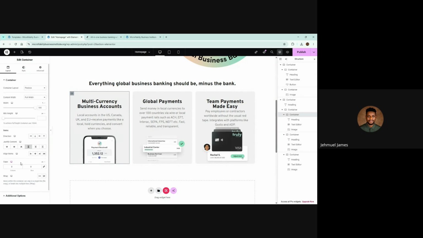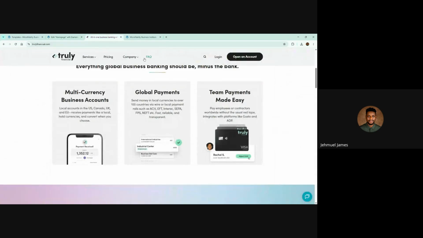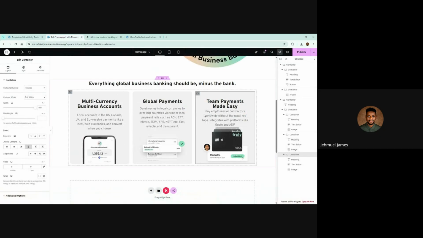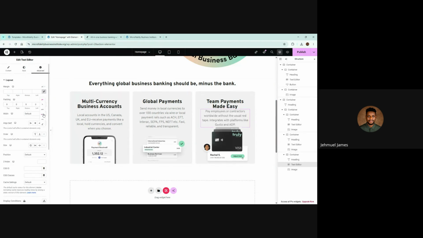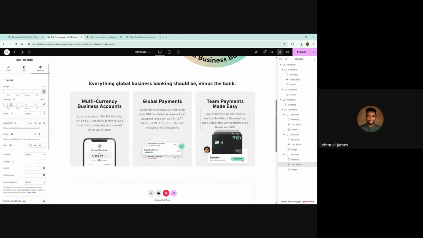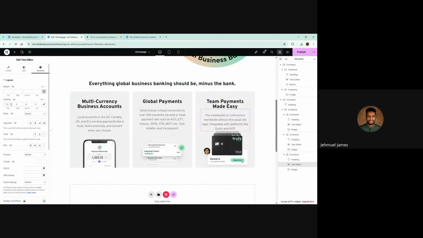Next thing I want to do is restore the gaps one after the other. Come to this particular container. You see how theirs looks? Their text is close to the image, based on what we can see here. So you want to just try something. Come to that particular text, Advanced tab, switch to REM for the padding. Try 1 REM. Let's see if that's enough. Make it 1.5. Let's see. Okay, and copy that style.